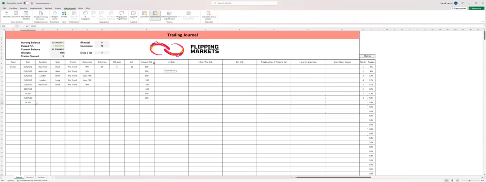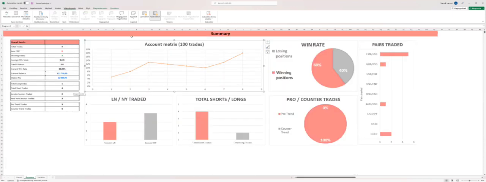And once again, you can see a small summary up here. It's a really small summary. When you open the journal, you will see it immediately. But if you switch to the summary page, you will see a much more in-depth summary. So yeah, hopefully this file will be useful for you. And use it how you like to, guys.